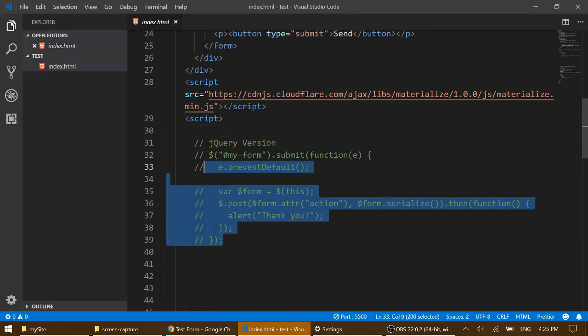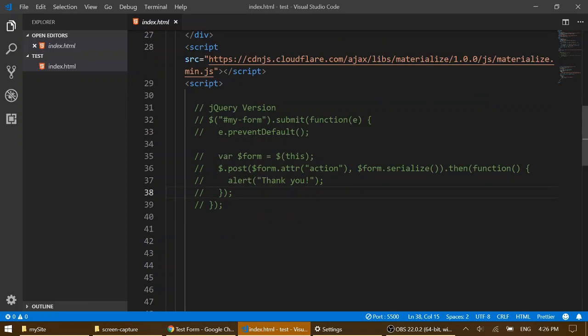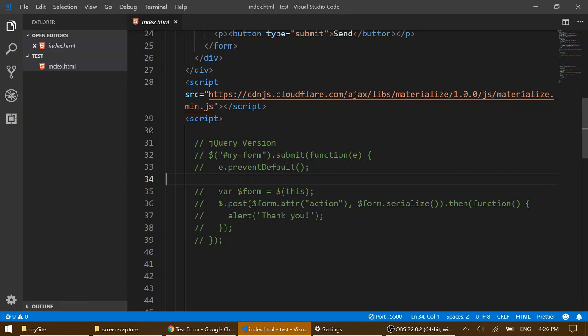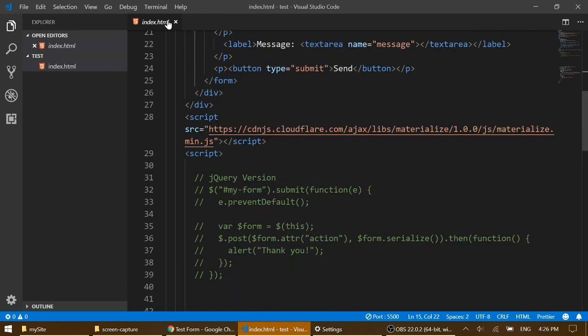This is a copy of the jQuery code that they have on Netlify's documentation on how to submit the form using AJAX. I think I'll just quickly talk about how it works so you can see how it translates over to the vanilla JavaScript version I have. So basically, they select the form. In their version, they have my form as the ID on the form tag itself. I don't have it here, but that's the context.